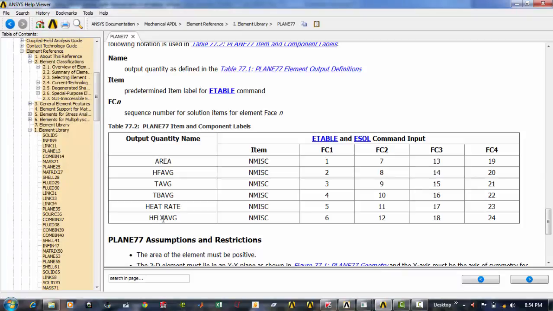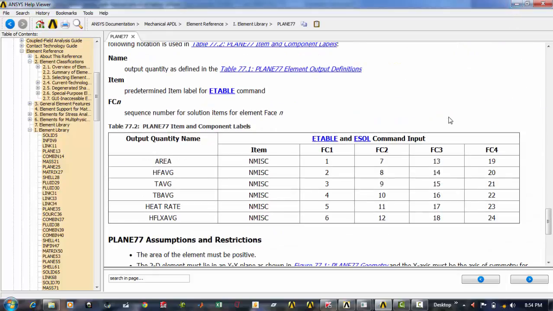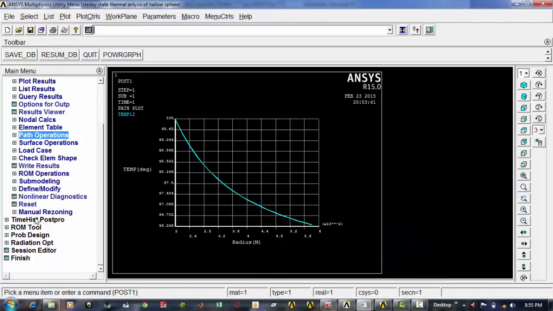I am also interested in finding out the heat rate. Sorry, I am interested in heat rate. In order to find the heat rate on the different faces, I have to specify the element table with specific codes, and this can be found in the element reference of the ANSYS help, right? Here we have to specify the sequence numbers 5, 11, 17 and 23. For that, go to Element Table.